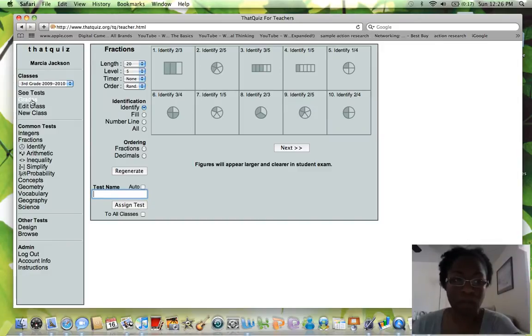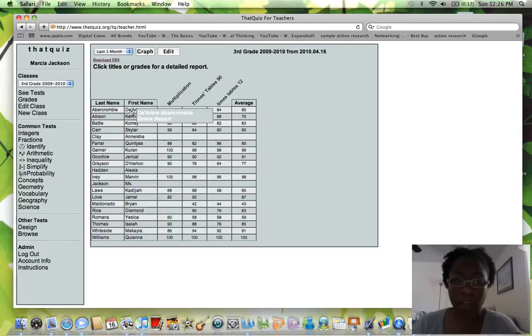And you can even go to grades and look at the grades. Here are my students here on the left, and these are their grades, and it even gives you your average. So it makes it very, very easy when you're trying to do grades at the end of the quarter or whatever the case may be.